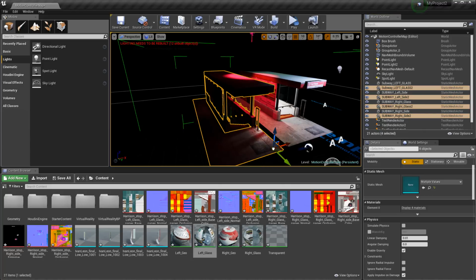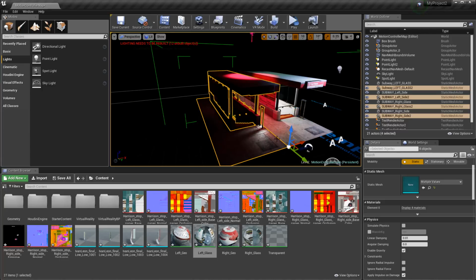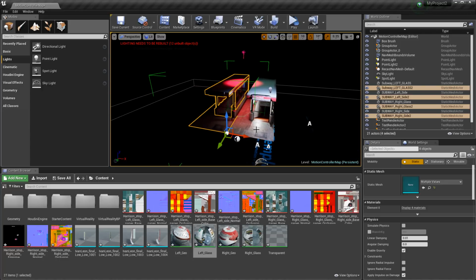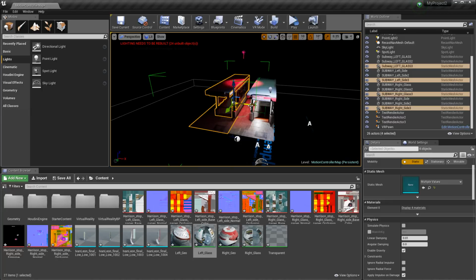I'm sorry, the V for Victor, and then let go, and then hold down V and left mouse button and snap it like that. So there we go. So I'll do this one more time. Control W. Move it over here.